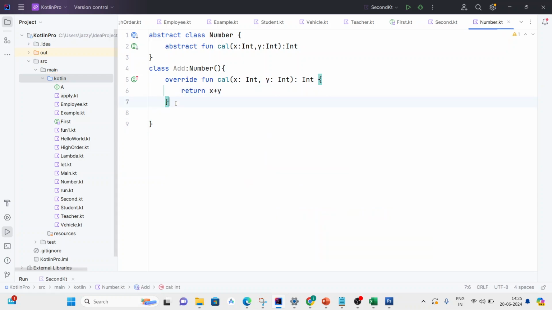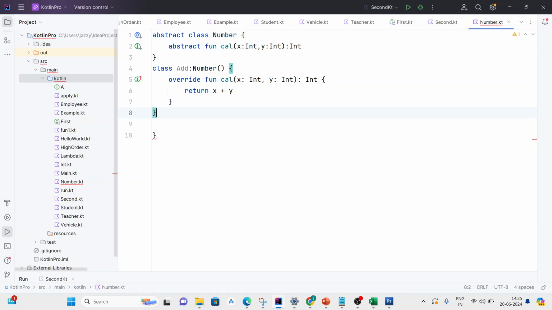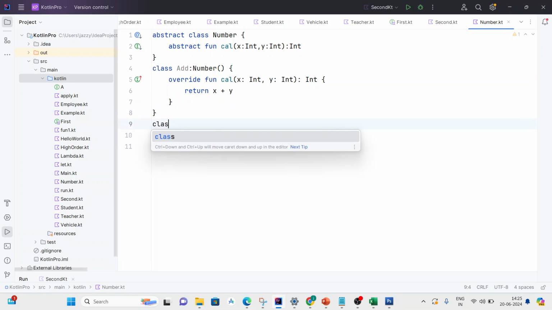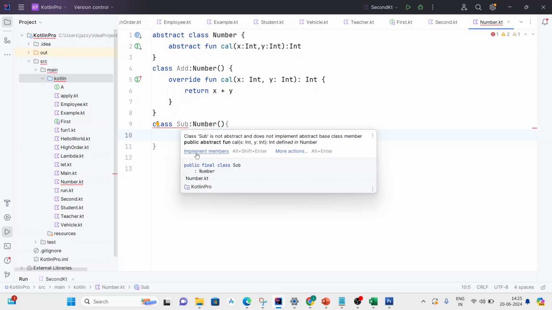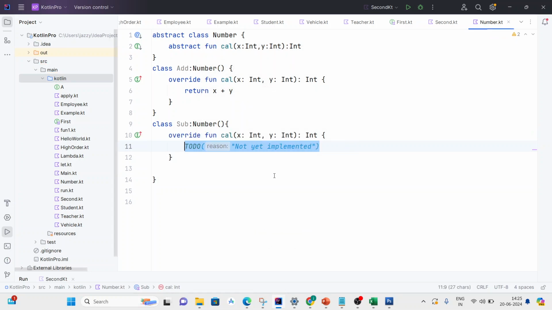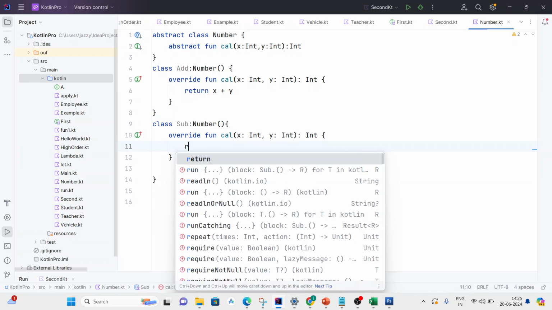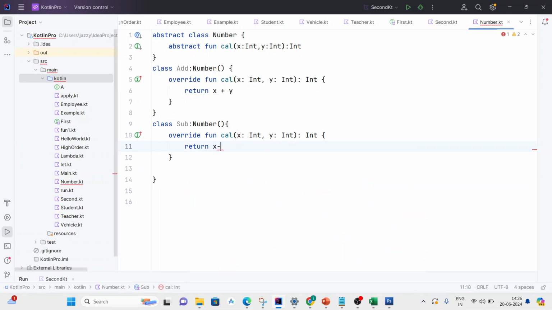Okay. Now create another class. This is the first class, and close this class, and create another class over there. Class Subtraction extends Number. It is saying to implement the members. Implement the members. Click OK. Now return here, return x minus y.